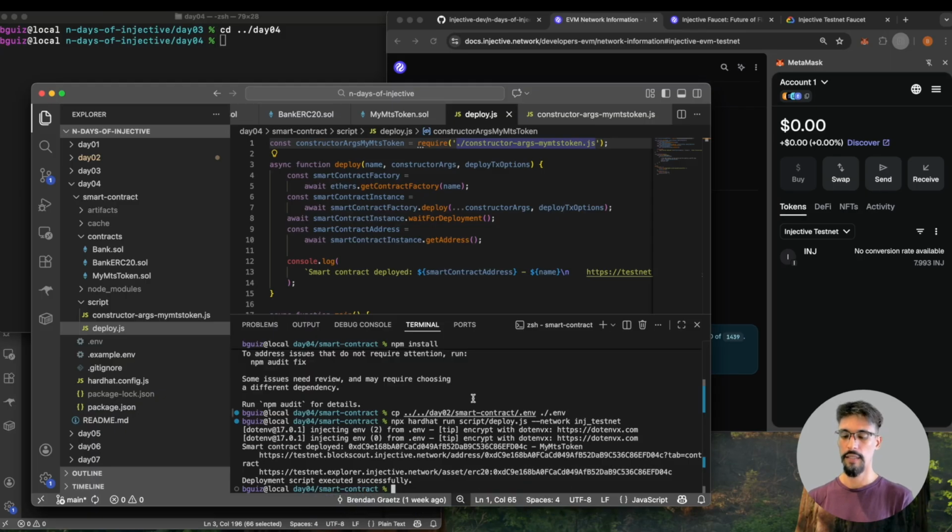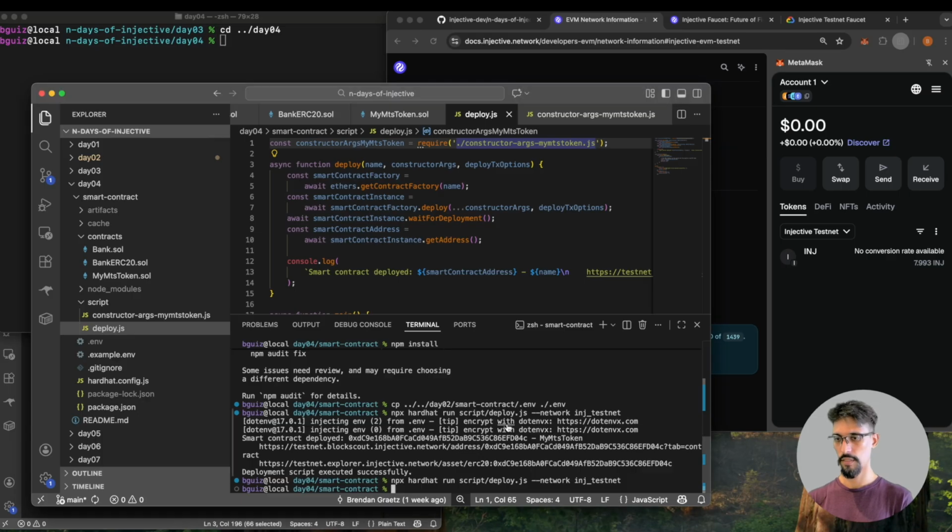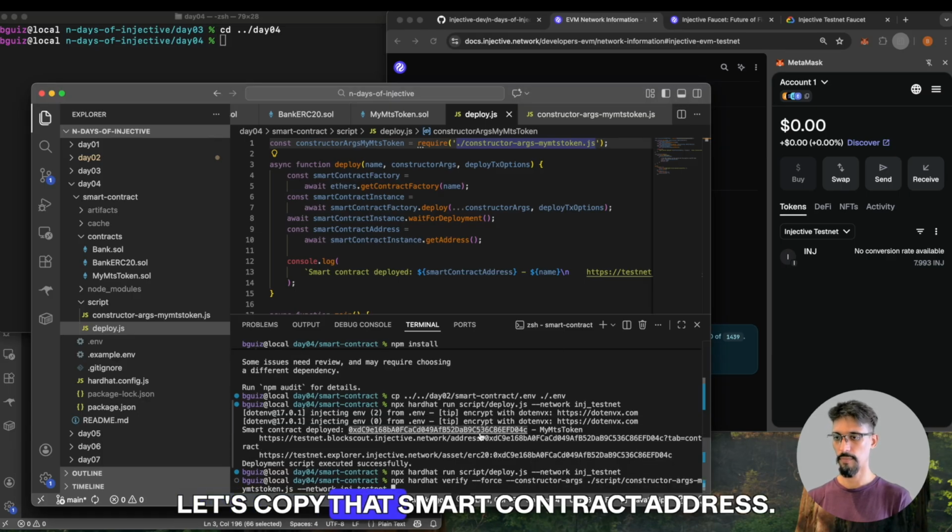But before we do that, we're going to verify the MTS token. So let's copy that smart contract address.